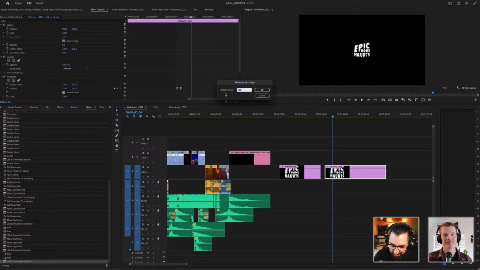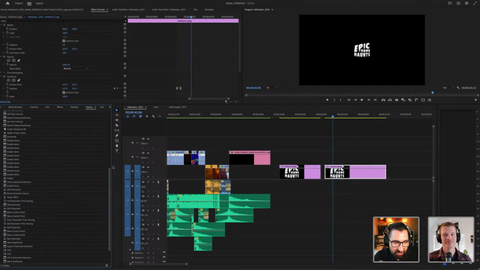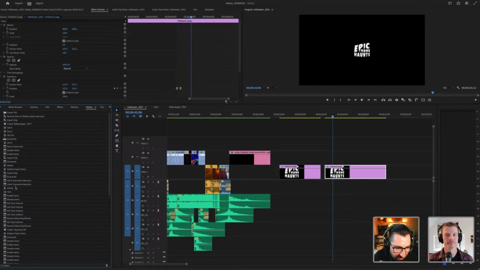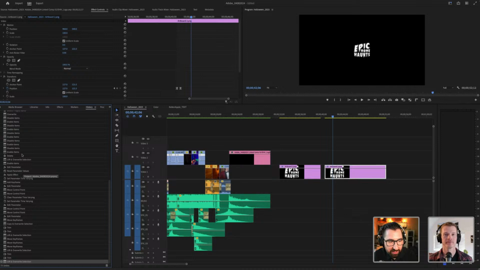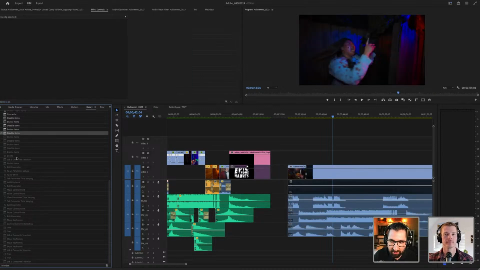The only reason I know that is because I tested this the other day by doing this, and it set it to 100. Wow. So if you go to 100 and hit OK, you now have 100 history states that you can go back to if you've made a mistake. Additionally, I don't know if many people know or even use this panel, but there is a history panel where you can just look through the things you've done. And if you see something, oh, that's where I made the mistake, you can just click on it and go back to it immediately.